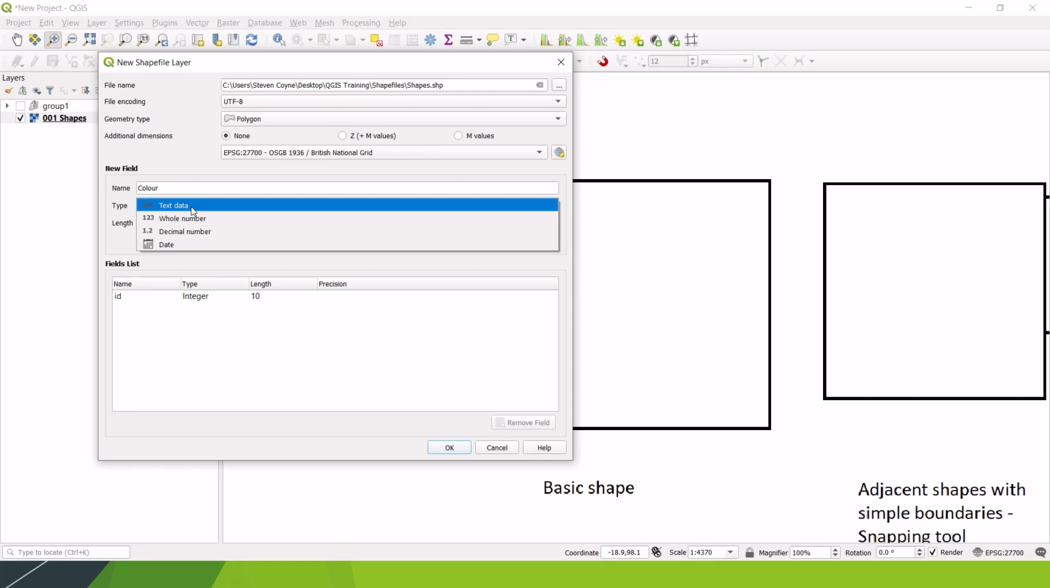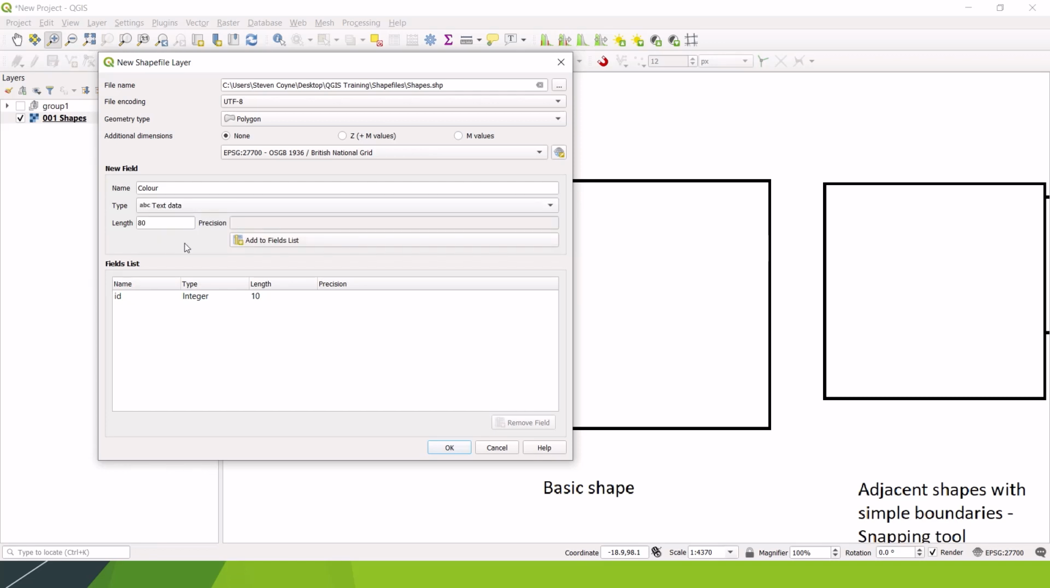So we're going to have color as text, and then you can, so say, this basically gives you a number of characters that you can use in this field. So most colors aren't going to be more than 10 letters long. So then if you click add to field, we can see now that we've got that down here in the fields list. We could then do something like shape.